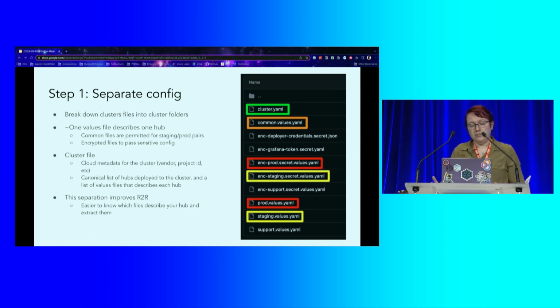We introduced a cluster file, and this is the cloud metadata for the cluster. So which vendor am I running on? What's the project ID? Where's the key that I use to log in? And this is what the deployer reads to be able to manage this cluster: this cluster is on Azure, this cluster is on Google, this cluster is on AWS. This file also contains the canonical list of hubs that belong to that cluster, and importantly, which files describe that hub.